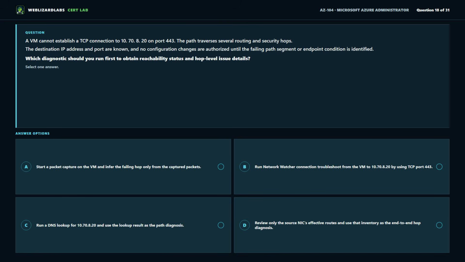Answer A. Start a packet capture on the VM and infer the failing hop only from the captured packets. Answer B. Run Network Watcher connection troubleshoot from the VM to 10.70.8.20 by using TCP port 443. Answer C. Run a DNS lookup for 10.70.8.20 and use the lookup result as the path diagnosis. Answer D. Review only the source NIC's effective routes and use that inventory as the end-to-end hop diagnosis. Lock in your answer.